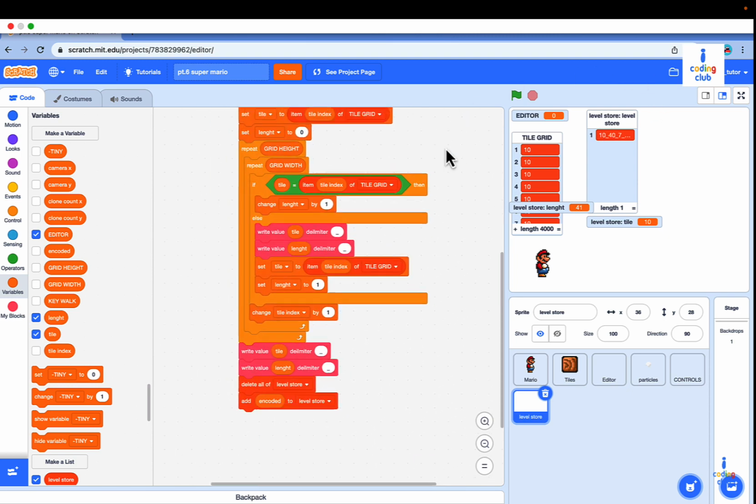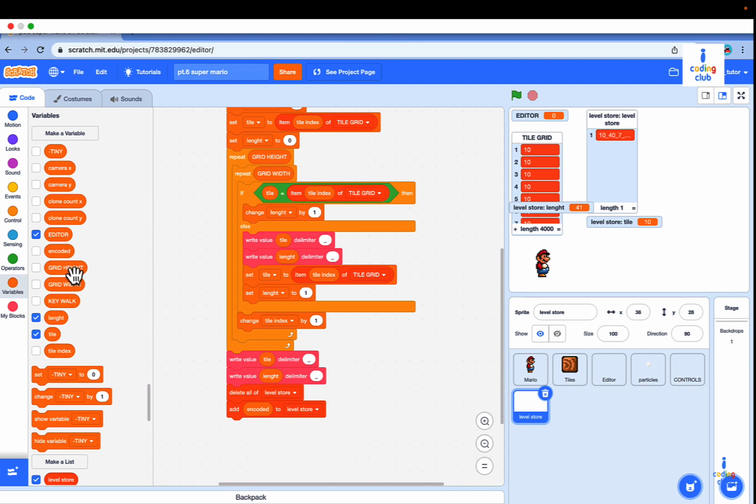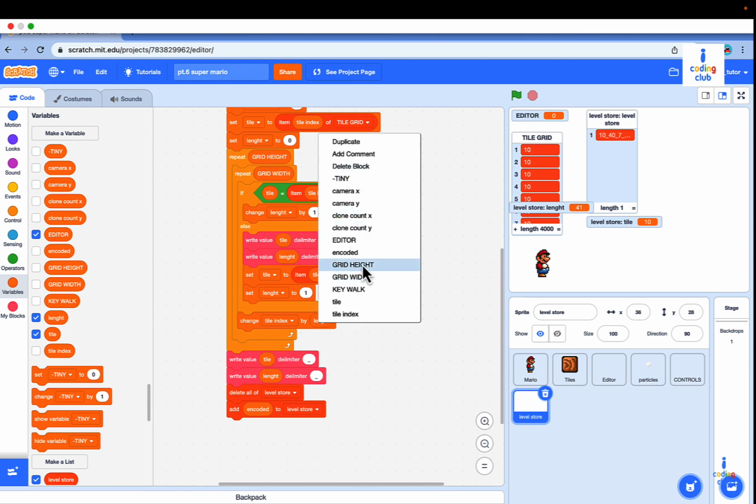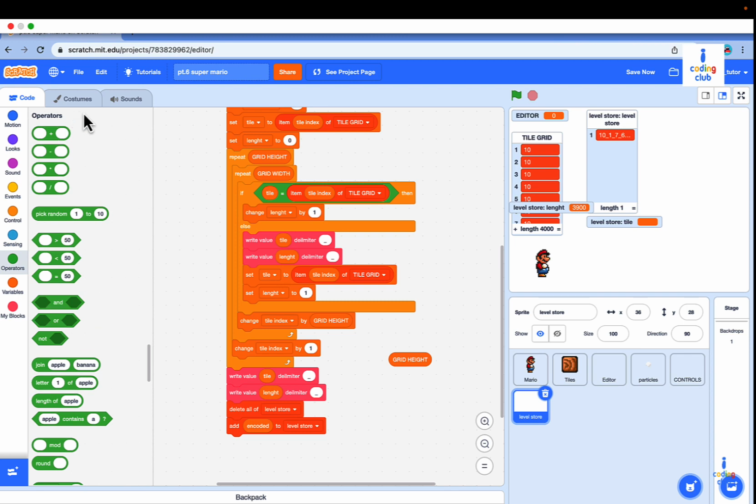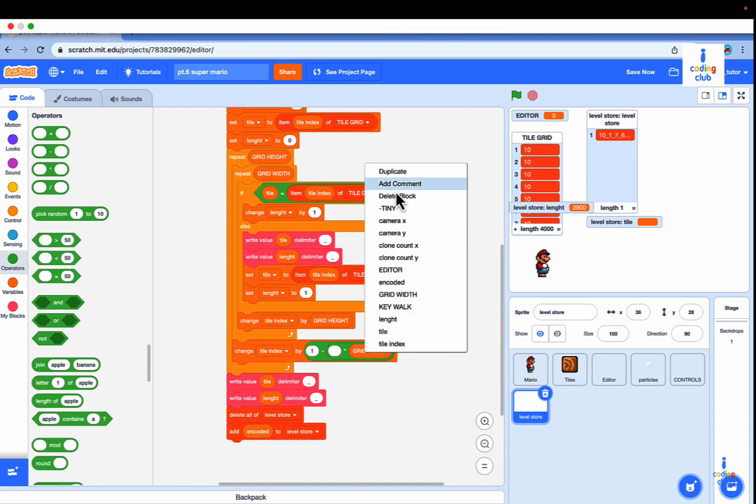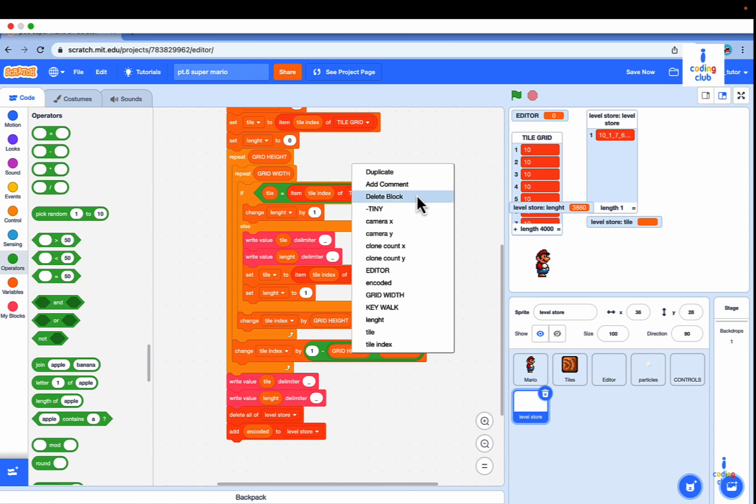So after you're done testing, instead of change tile index by 1, change tile index by length, like that. Wait, not length, but grid height. Change that. And put another change in the repeat grid height. And put change tile index by a minus, a multiply on the right. On the left, put 1, and on the right of the multiplication, put grid height. On the left of the multiplication, put grid width, like that.